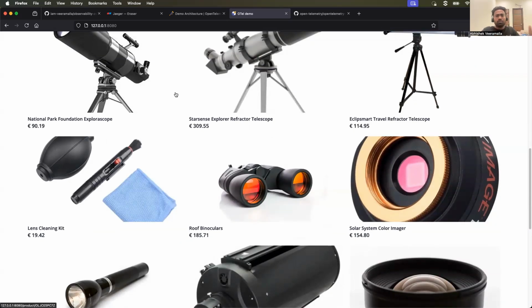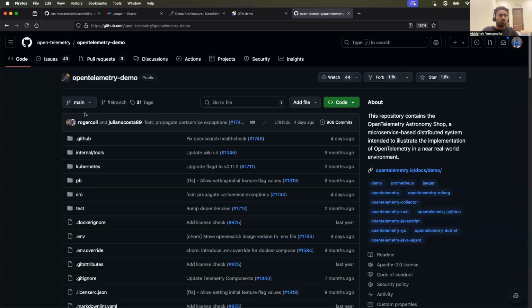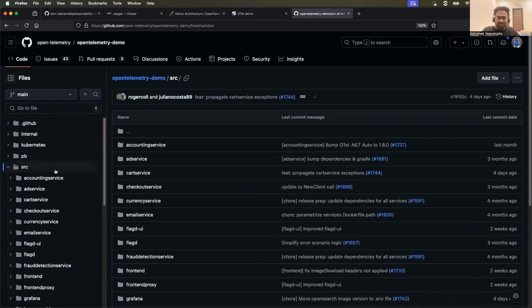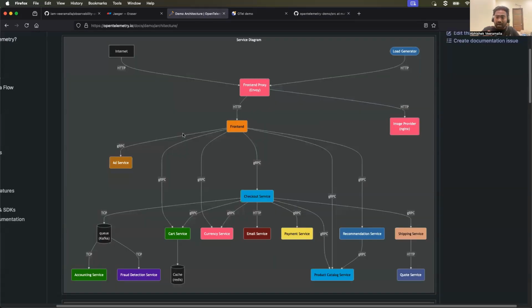It's an open source project. You can look at the source code here. I will put the GitHub link in the description. And if you go to the SRC folder, you will find all the services and how telemetry is instrumented in these services. I will talk about the code in a while, but before that, you can see the architecture of this application.